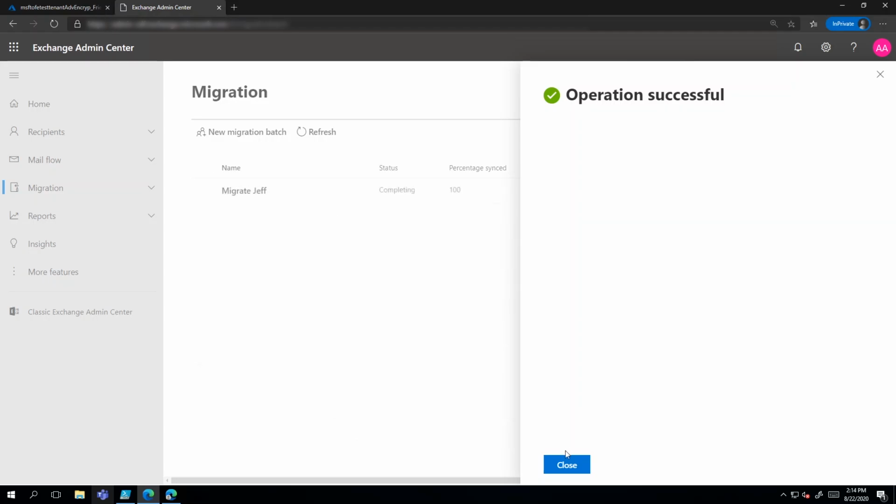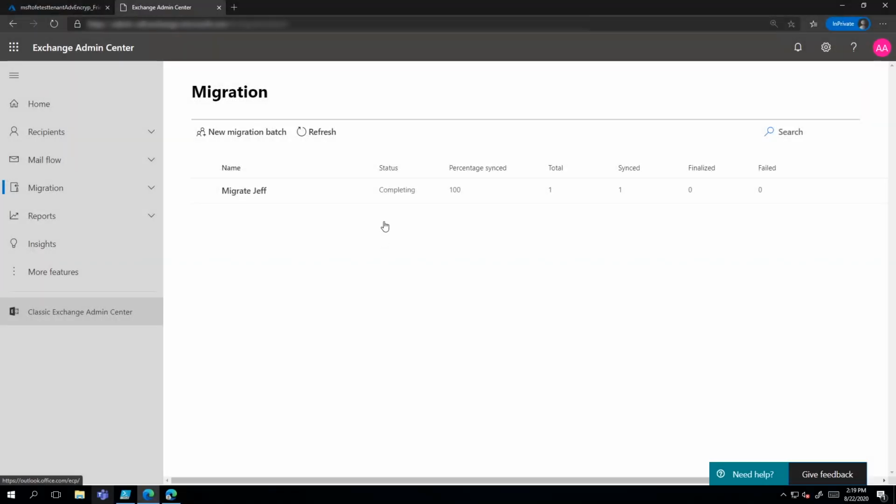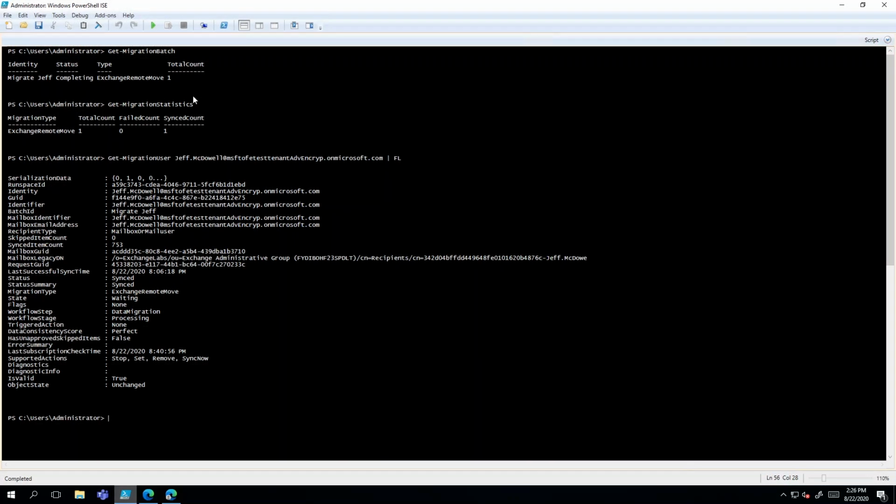And the operation was successful. Now the admin can see that the status of the migration batch is set to completing. The admin in the destination tenant can also use PowerShell to get information about the migration batch, as well as individual users being migrated within the batch. Here we see the get migration user commandlet has been run against Jeff's mailbox to get additional information about what's going on with his move in particular.